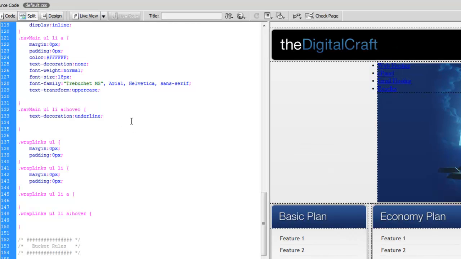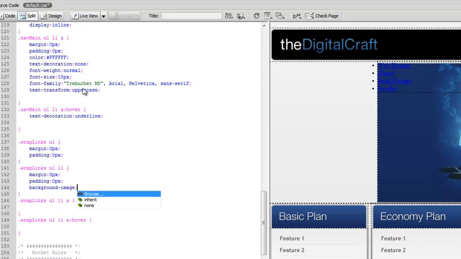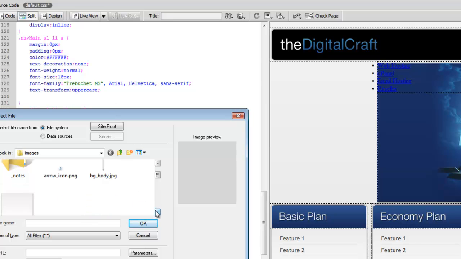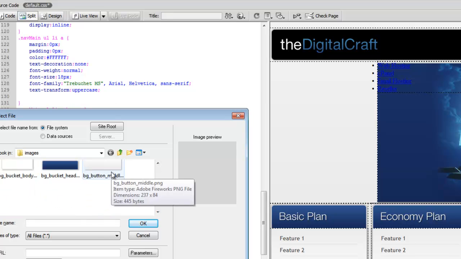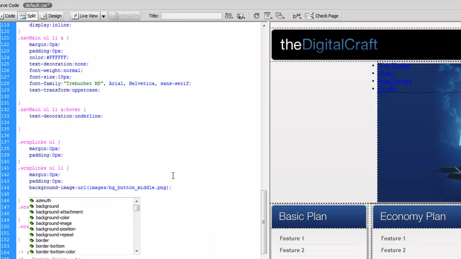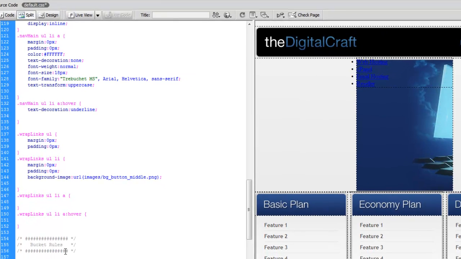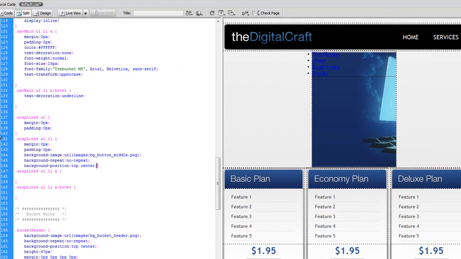So let's come back here. And I'm going to try and fit this into this video, so I'm going to go kind of fast. Let's go ahead and get our background image, browse, background button middle, and we can go ahead and copy these properties.